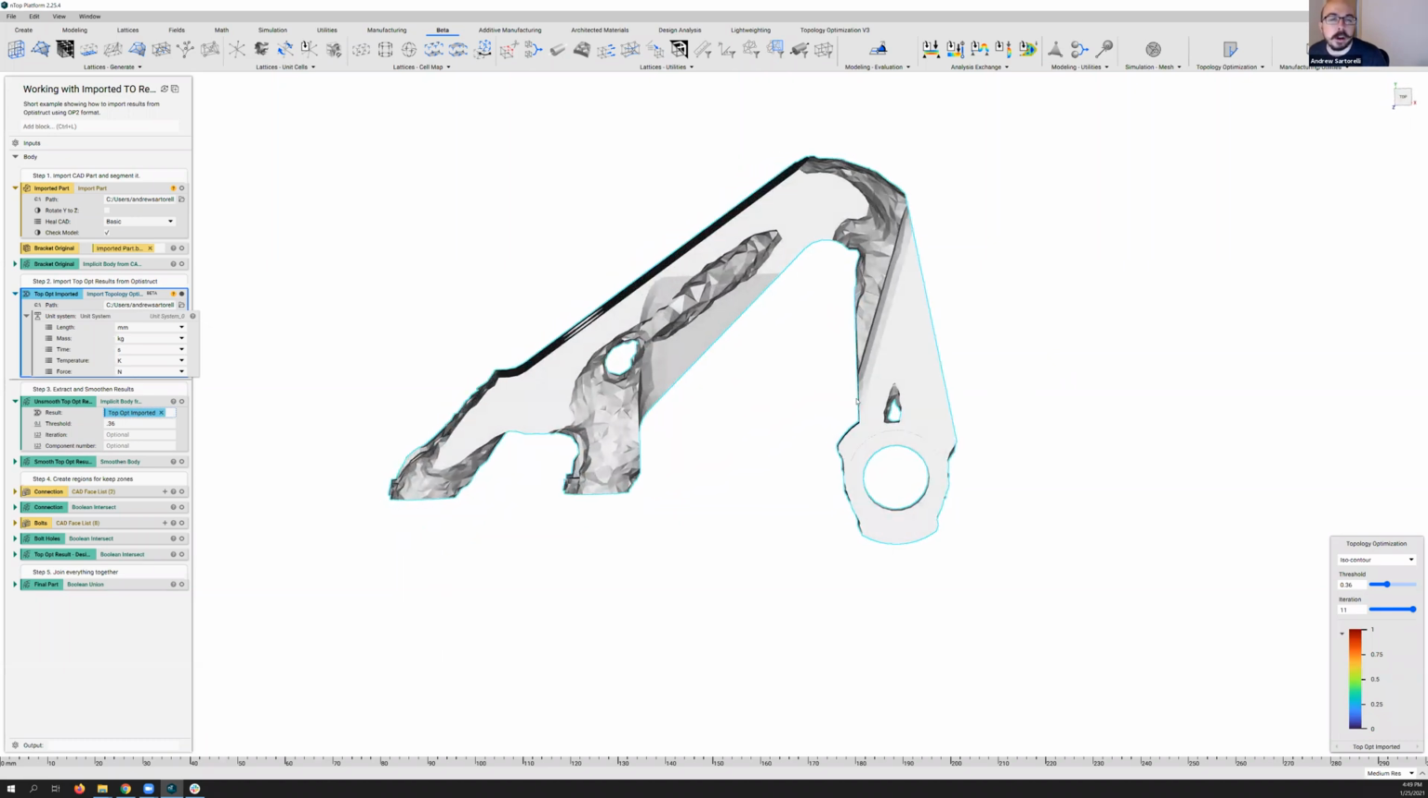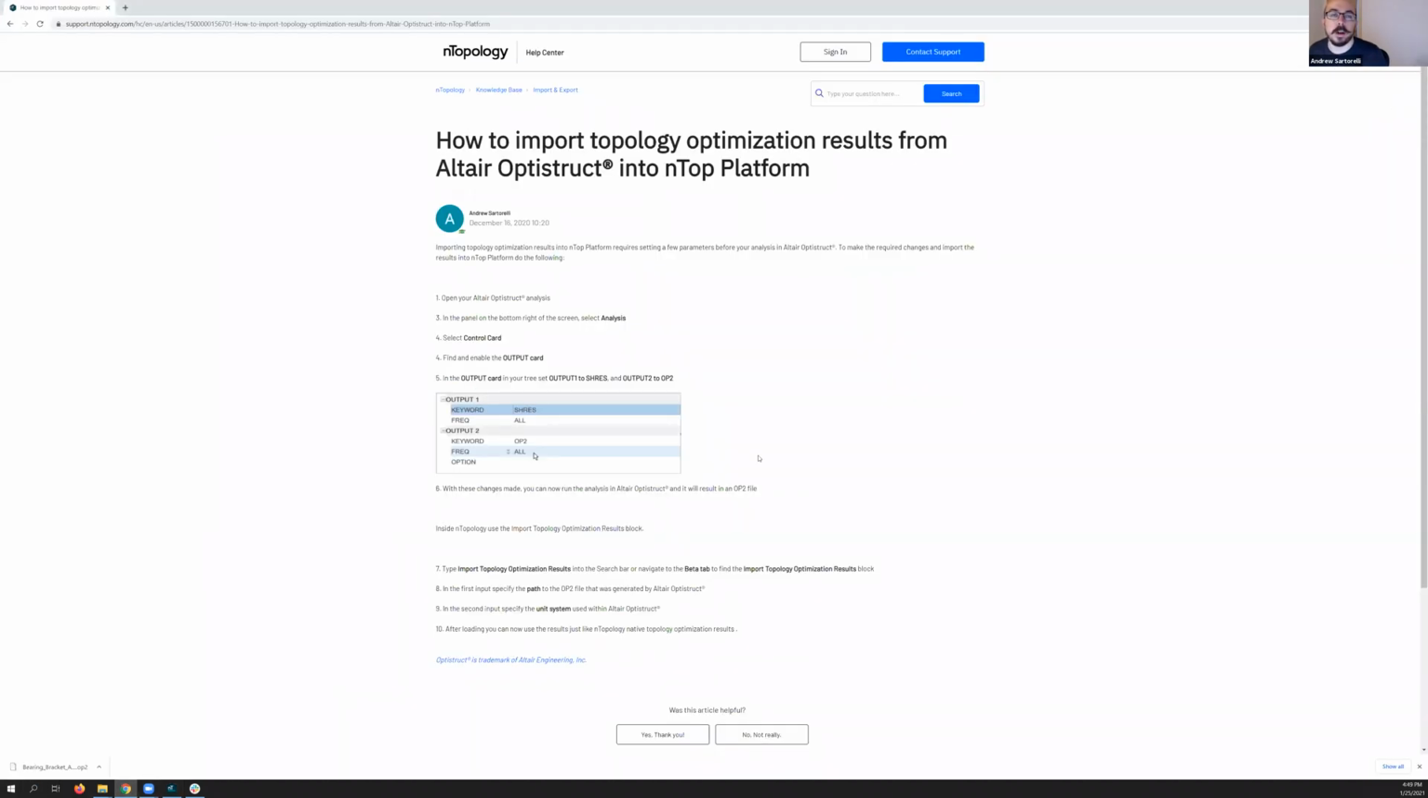The way you're going to go about this, if you want to use your existing TopOp tool with nTopology for all of these great post-processing capabilities, is we've got this nice little help article that walks through the steps, at least for Altair OptiStruct, of how you're going to set up your analysis in that tool to bring in the results into nTop platform. What you're going to need to do is create an output card, and then specify two output options. You're going to set the first keyword to SHRES, frequency all. You're going to set output two, keyword to OP2 and frequency all.